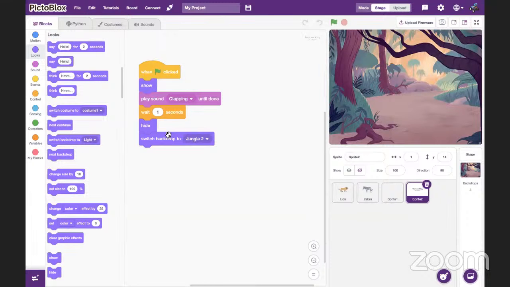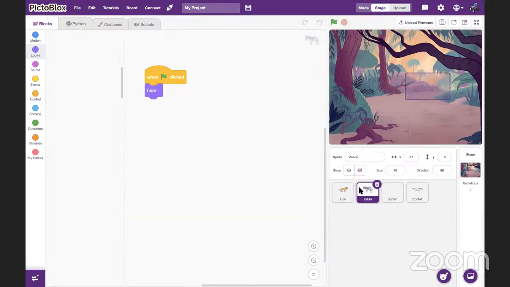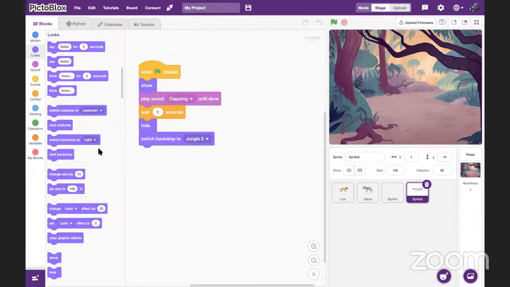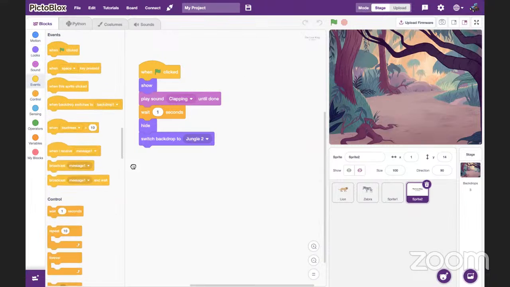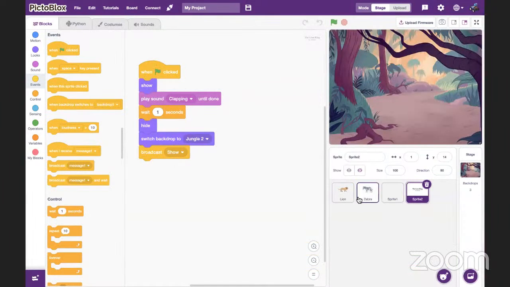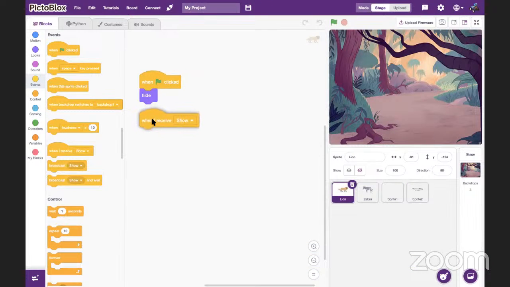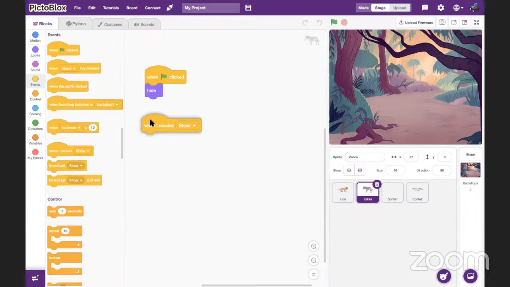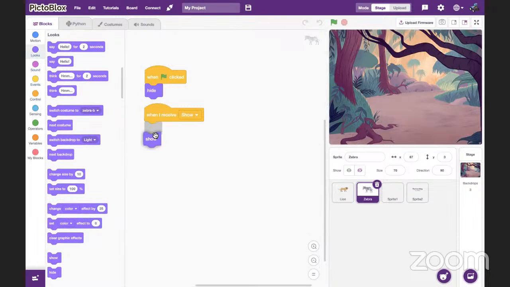Okay. So what we have to do now is we want the lion and the zebra to come up on the stage. So when the title is hidden and we switch the backdrop to Jungle 2, then we want to broadcast a message of show. This means that we are broadcasting a message. So whenever the lion receives this show message, the lion will show up on the stage. Then same thing for the zebra. When I receive show, we want it to show up on the stage. After that, we have to code for their particular dialogues.